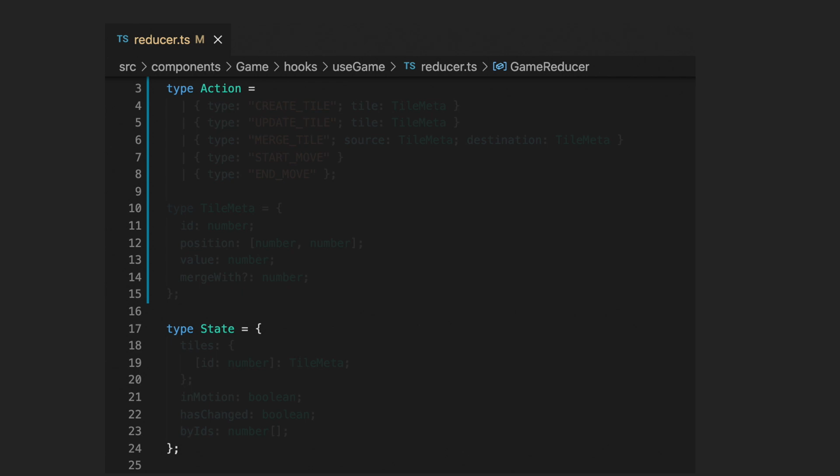Let's dig deeper into the state first. As you can see, it contains the following fields. The tiles. It is a hash table responsible for storing the tiles. The hash table makes it easy to find entries by keys. It is the best match for us since we want to find our tiles by IDs. Now, it is a good time to explain what the tile meta type actually contains.